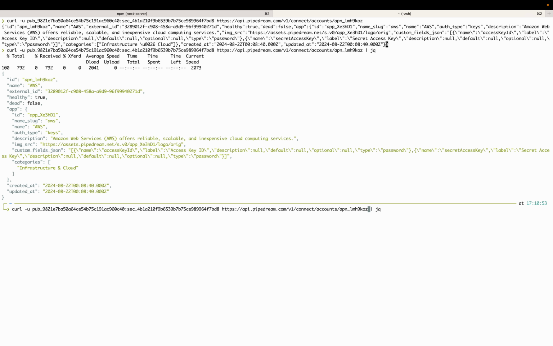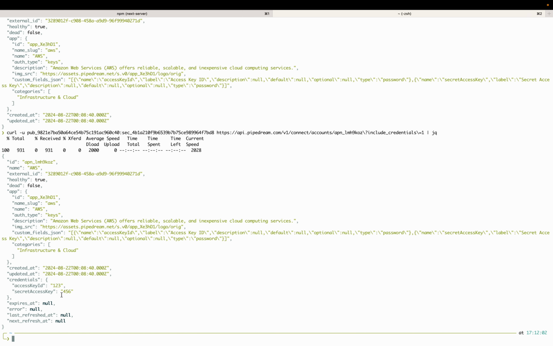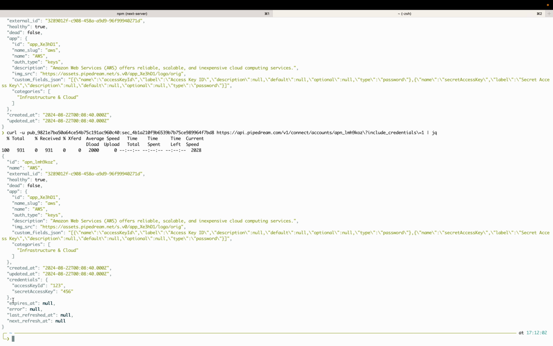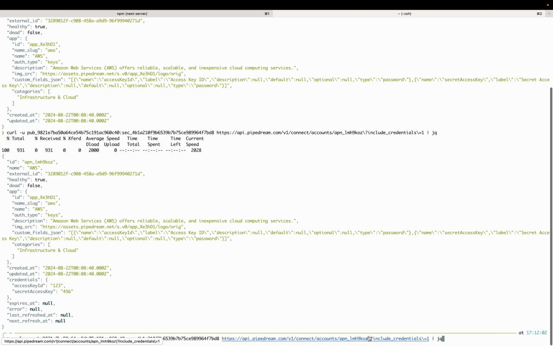If I wanted to include credentials, I'd set it here, and then I see my test credentials. Okay. So really, really simple request.